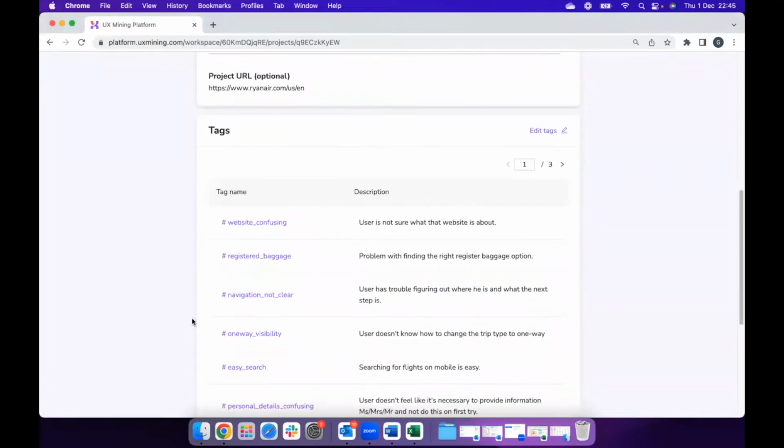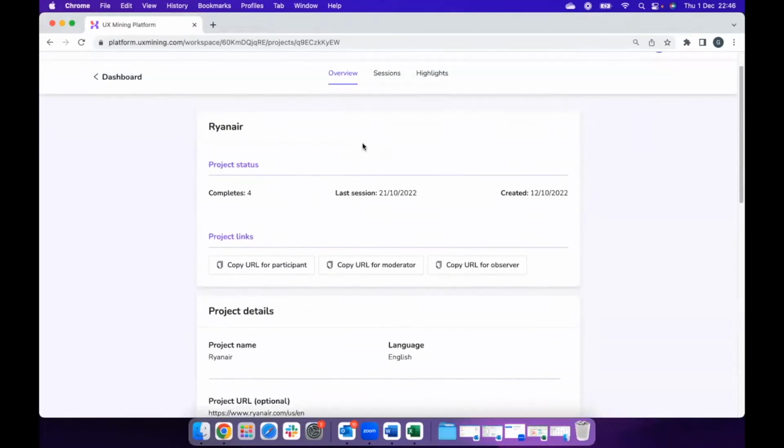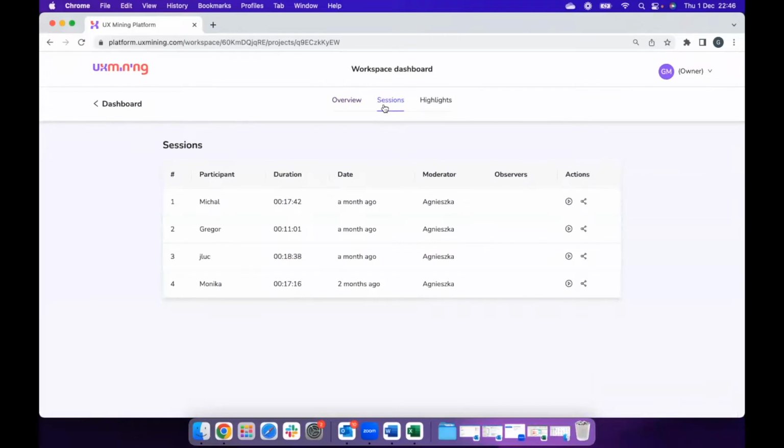In each project, you can find a list of predefined tags that help you out with your analysis. They are basically unique codes with corresponding descriptions that define observations you are seeking to find or found during the interviews. In the Sessions tab, you will find all of the recordings.